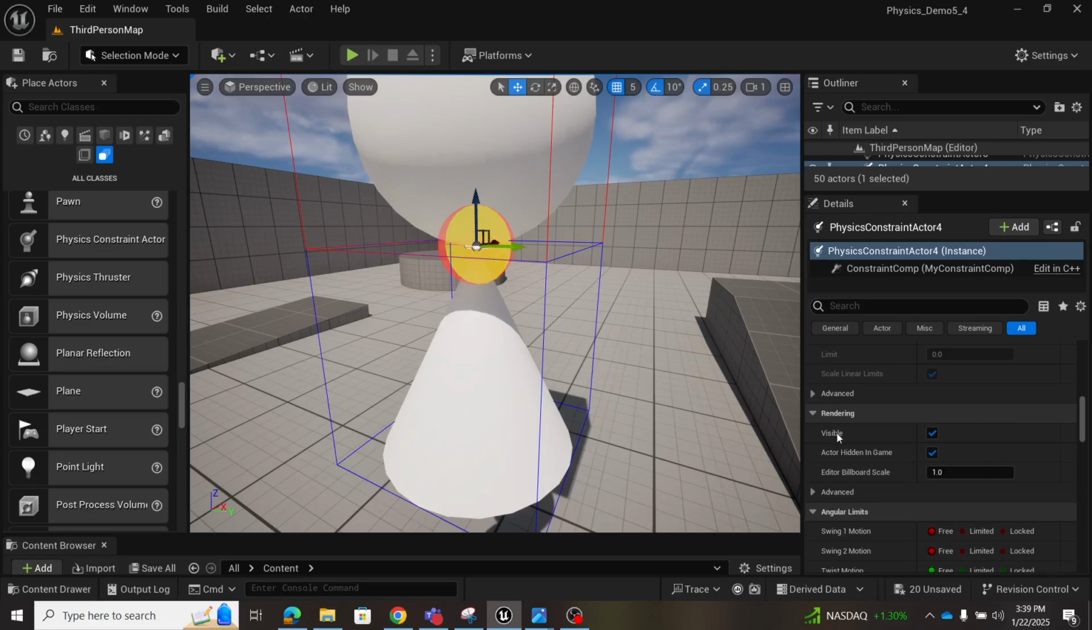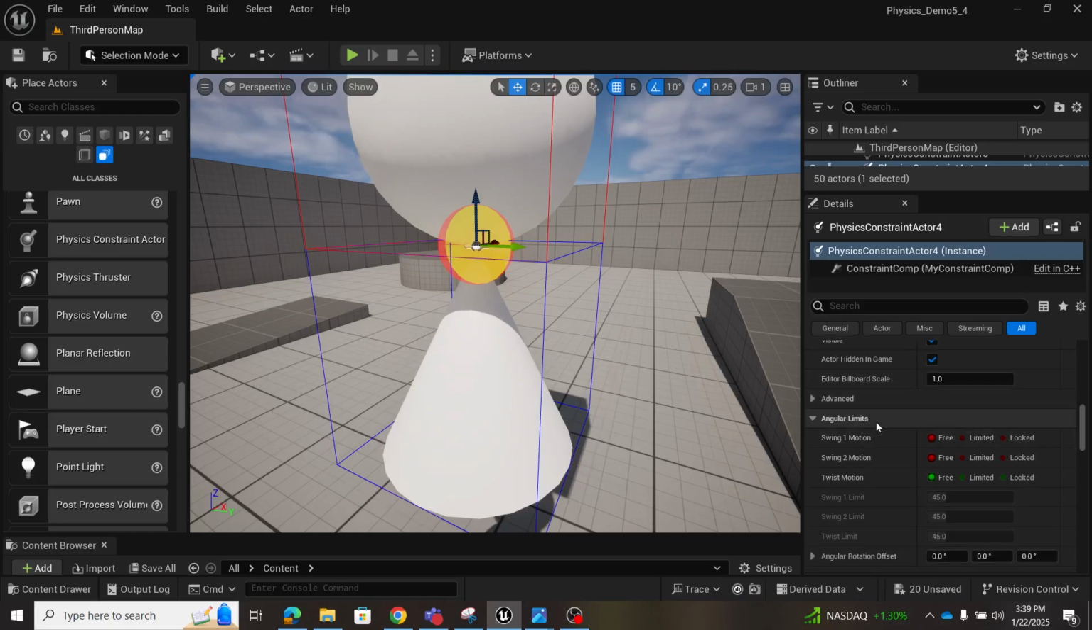They're visible here in the screen, but they're going to be hidden in the game, as you can see there. And then the motion: they'll allow swinging and twisting. You can see it's not limited. It's not locked. So the motion these constraint actors are going to do is just allow swinging and twisting around, just like a normal thing.